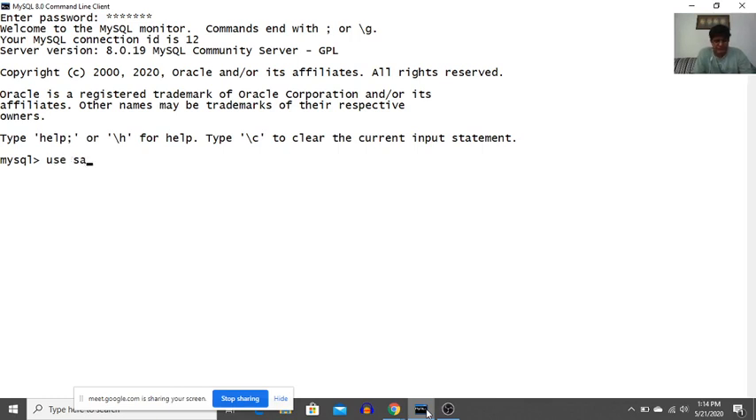Use sales, and inside the sales we were having a table product, if you could remember. So I had added a few more records in that table for your convenience. First of all, I would like to show you the total number of records in the product table. Select star from, what's the name of the table? Product.